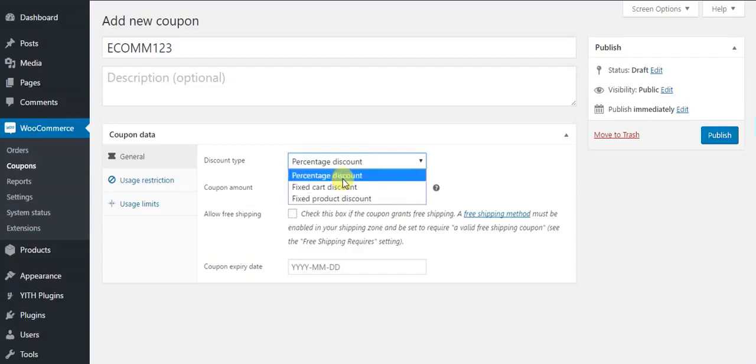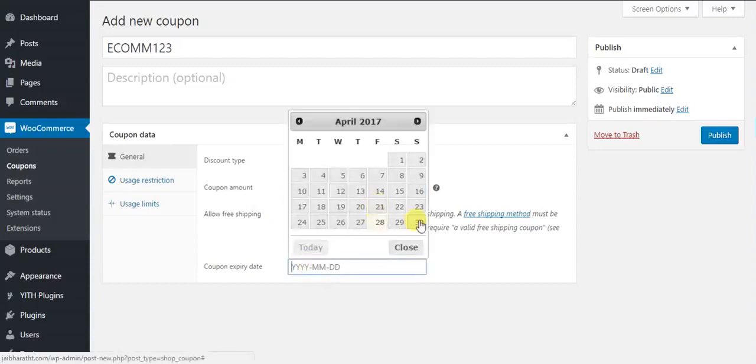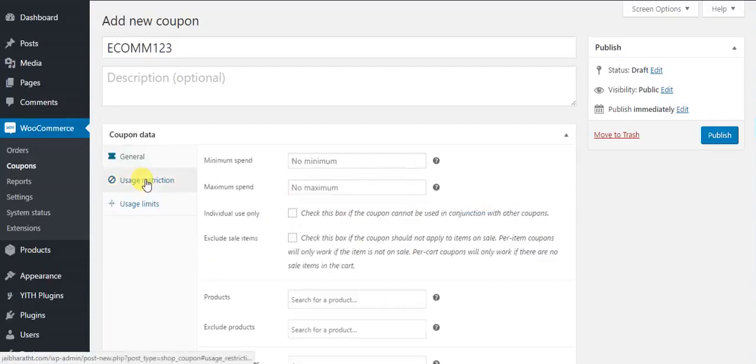If you want to give a certain amount or percentage discount on a particular product, you can provide it here, or else if it's a cart discount, you can provide a discount if someone reaches 1000 rupees of shopping limit, all these things. So I'm going to put 10%, and you can put an expiry date as well. I'm going to put some date.